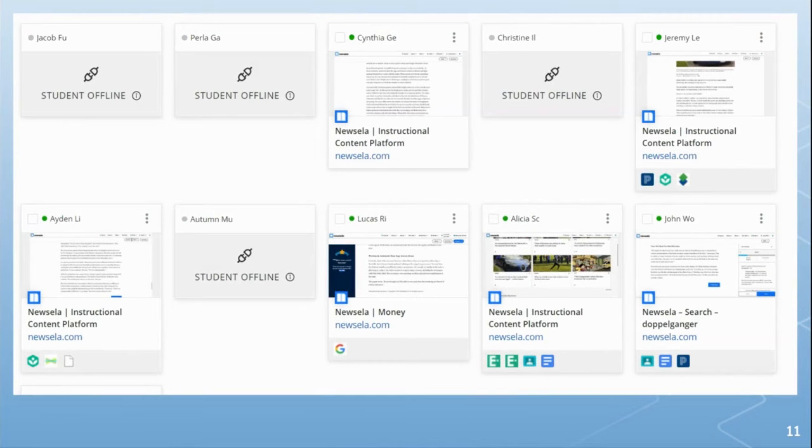So once you have started that session, this is just an example from one of my classes. Some of the kids were using their Chromebooks. They were supposed to be on Newsela, which so far these kids are doing pretty okay. Everyone's on Newsela, which is exciting.